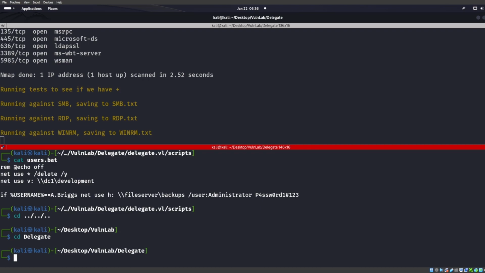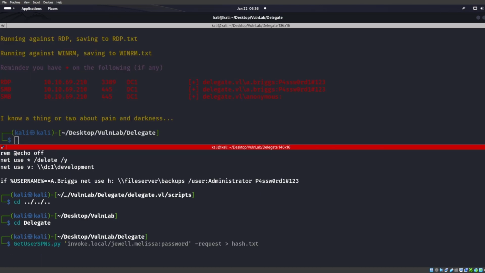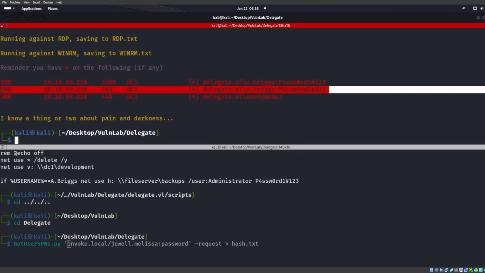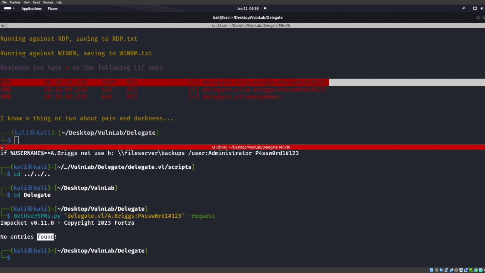All right, and we'll go ahead and try to get user SPNs. What this is going to do is look for any service accounts on there, right? So it looks like we can RDP. Nothing with pass, we can't do a shell or anything like that. So we're not able to get in anywhere where we're already admin or anything like that. Let's say delegate.vl, A.Briggs, yep. TGT request, we can try to request it and see if there's any, nope, nothing there, okay.